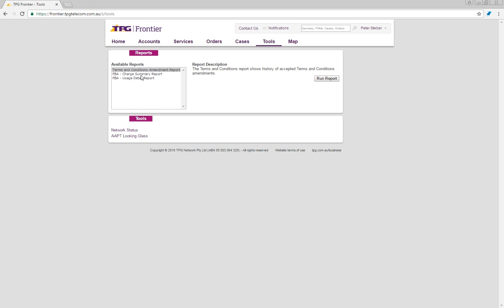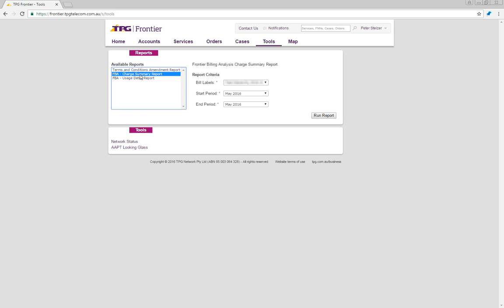In the Available Reports list on the left, click on FBA Charge Summary Report. On the right-hand side of the screen, you can select the bill label, which is the name of the tree you set up, as well as the bill period you wish to see the information for. Select these using the drop-downs, and then click on the Run Report button. Bill Analyzer will automatically download an Excel CSV file for the tree and period you selected.